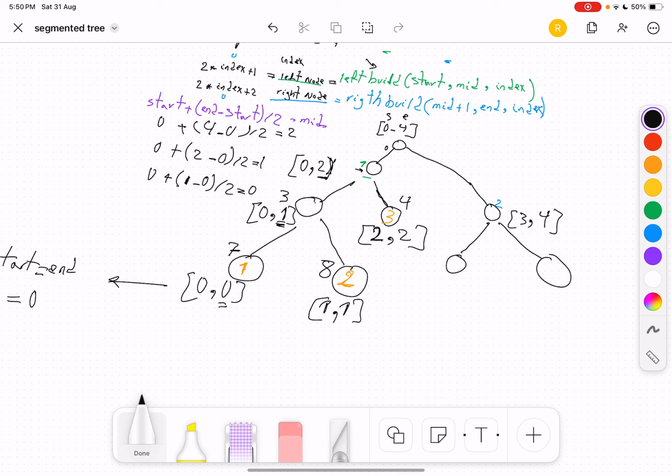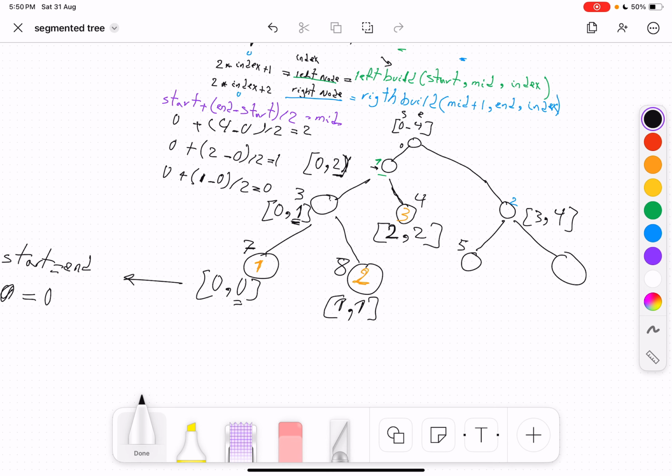For the left child, what's the index here? The index is 2. If I put this in the formula, for the left child, 2 times 2 plus 1, and for the right, 2 times 2 plus 2. So 2 times 2 plus 1 is 5, and 2 times 2 plus 2 will be 6.